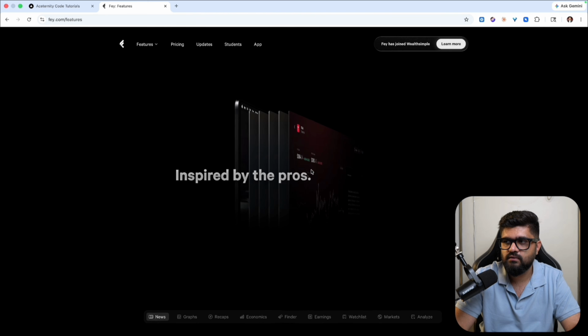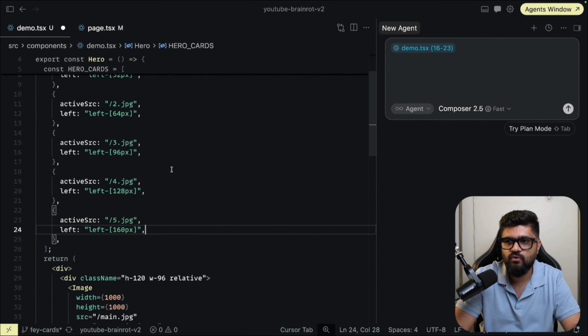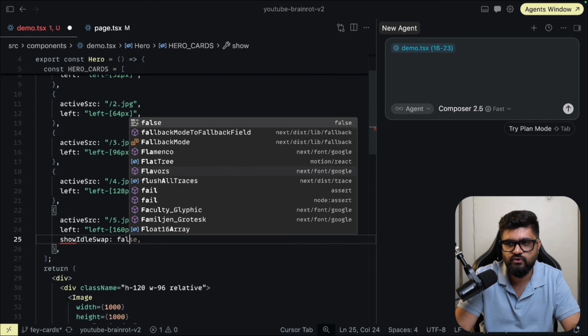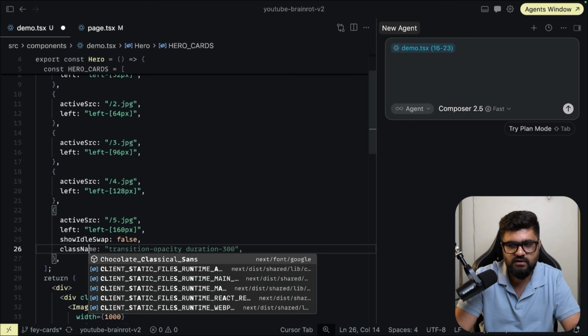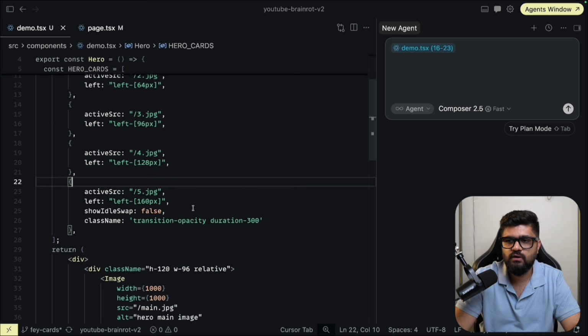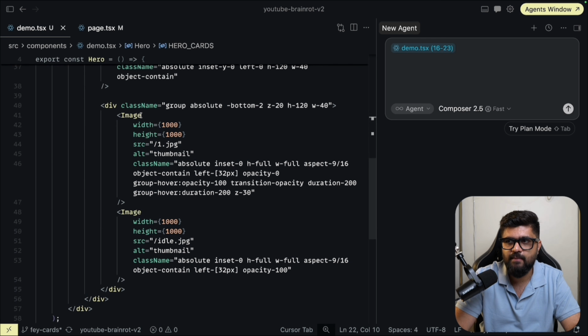Because if you see, the last one is not opacity 0. By default, it is opacity 100. I want to do something about it. I'm going to maintain a state of showIdleSwap, which is going to be false. And class name would be transition opacity duration 300. Cool. So now I'm going to go ahead and map over these images.